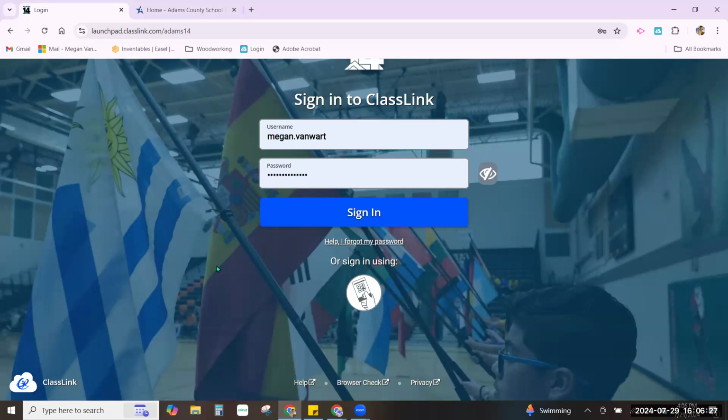You have this beautiful background here, and you see that there's a space for your username and password. In order to log into ClassLink, you are going to use your Windows credentials. So whatever you use to log into your email or log into your device, that's what you're going to use to log into ClassLink.